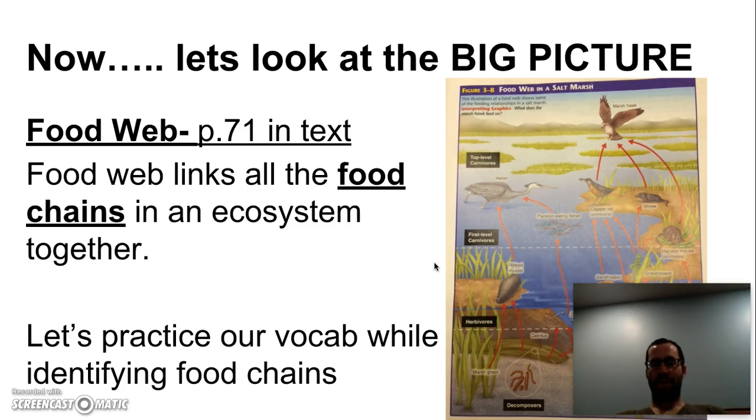This picture here was taken from the textbook on page 71. If you want to see a closer look, you can grab one and bring it to your table. What you should know is that food webs link all food chains together. So in this salt marsh, you can see there's a lot of different arrows, and at first it looks a little bit messy. But then you can go back and pick out and see there's food chains going through. So for example, here you see this marsh grass giving its energy to the ribbed mussel, a herbivore, and the ribbed mussel giving its energy to this bird called a heron. So these food chains make up this food web.